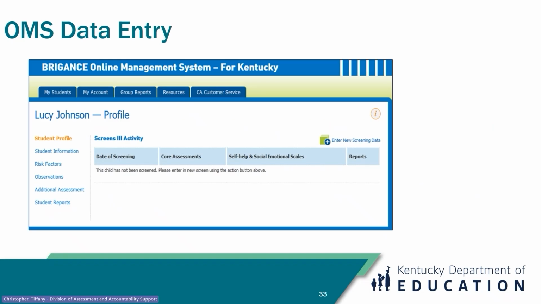OMS data entry. Let's review what a student profile looks like. Here's a fictional student, Lucy Johnson. To begin entering data for Lucy, users will click the Enter New Screening Data on the right side of the screen, middle of the page. This is the only time you will choose this feature, only when no screening information has yet been entered.